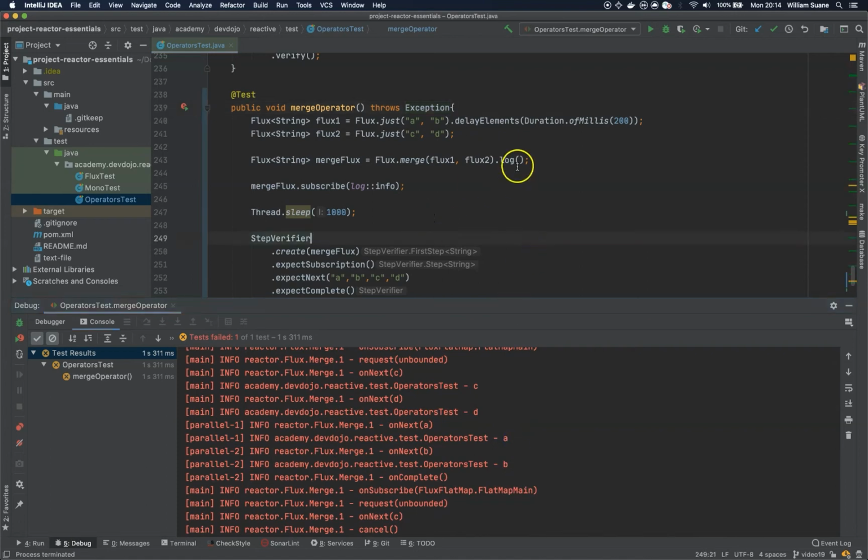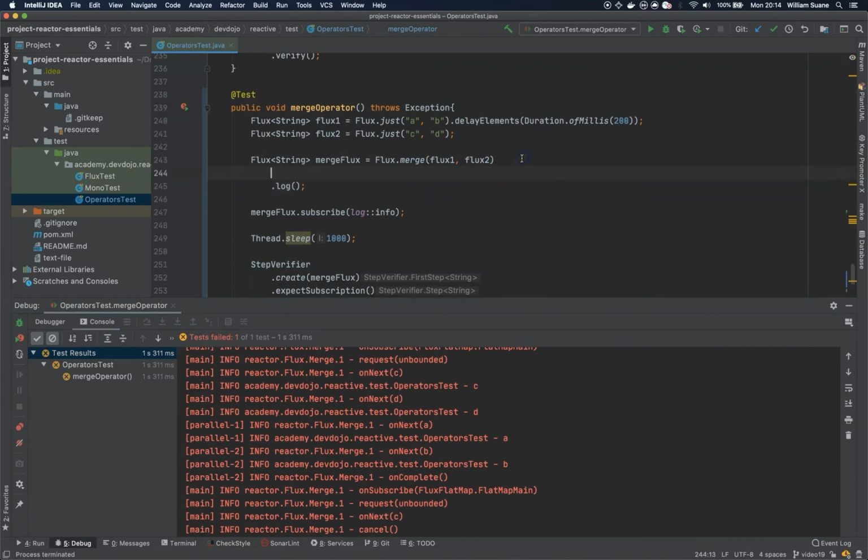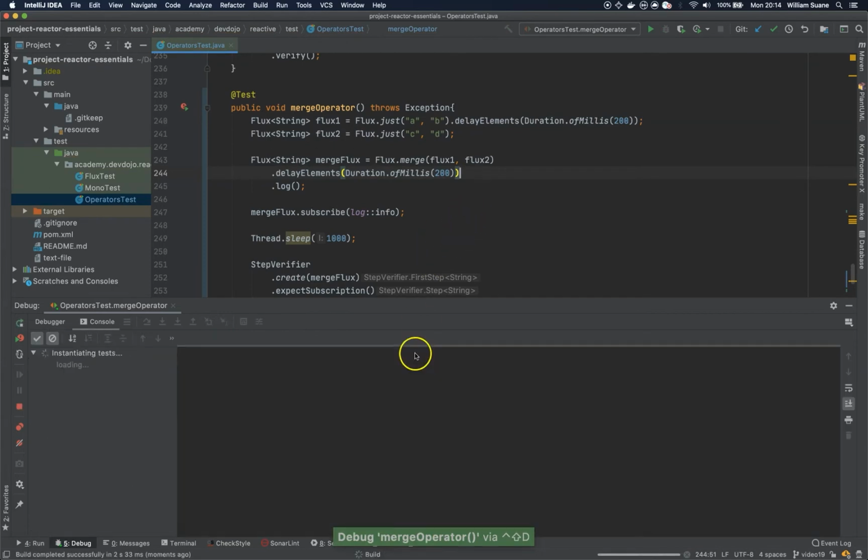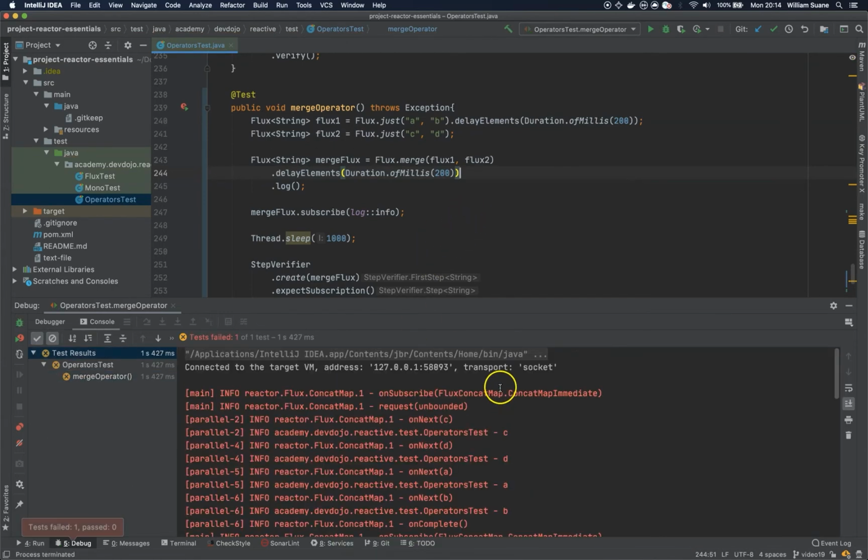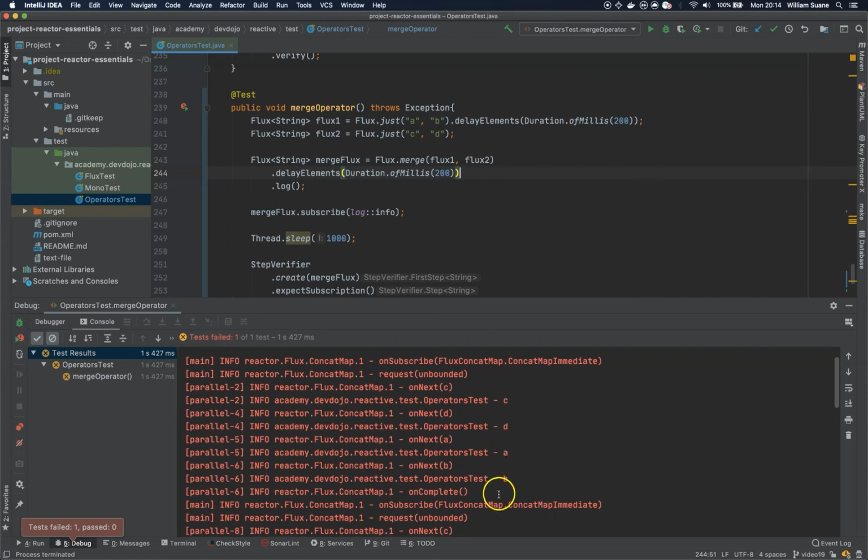We could do something more fancy. For example, we have this merge, and we can tell here delayElements with a duration of 200 milliseconds. Let's execute again. And we have here C, D, A, B. Why? Because we are delaying the first one by 200 milliseconds. That's more than enough time to get the second flux, the published items, available in this merge.